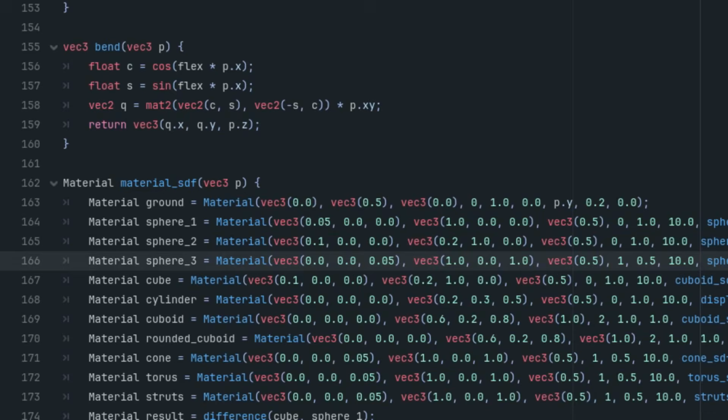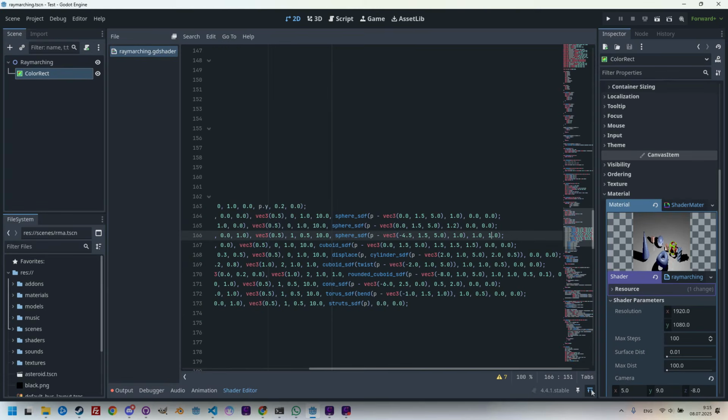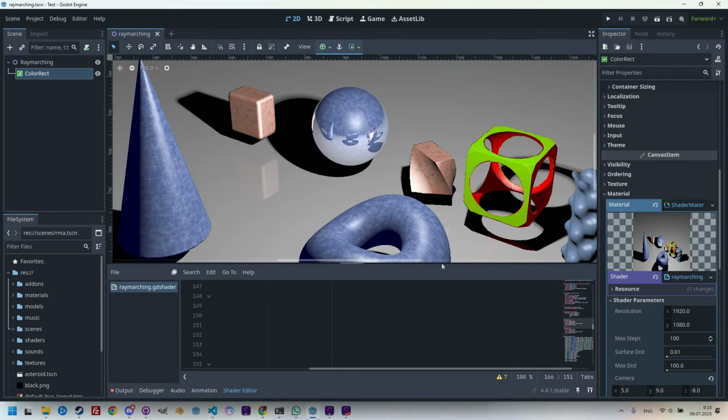Alright, and since metallic is currently 0 everywhere, let's set it to 1 for our sphere. Sphere, yeah, here, sphere 3, and so I'll set metallic to 1. Okay. Alright, and now we can verify the result.